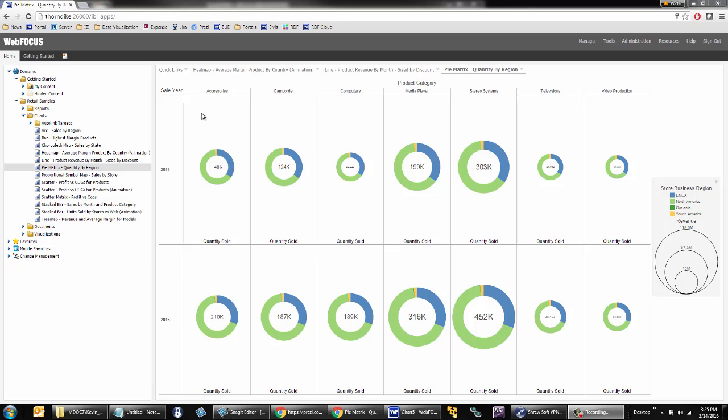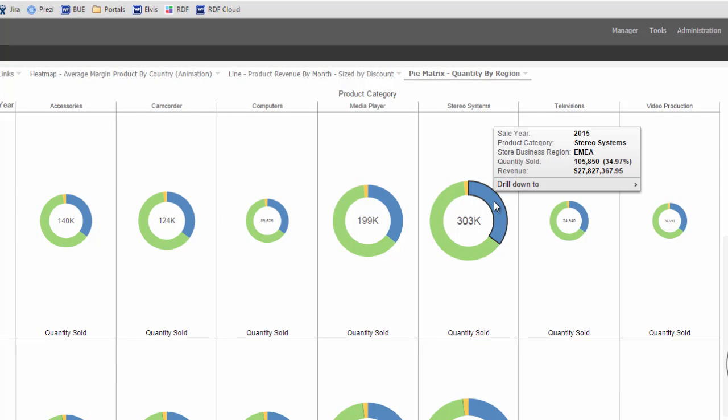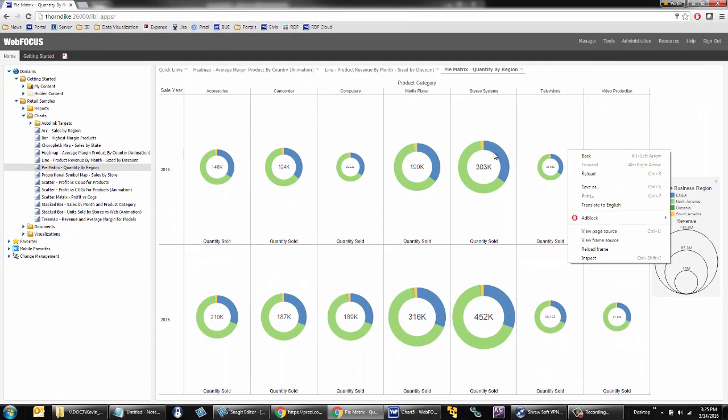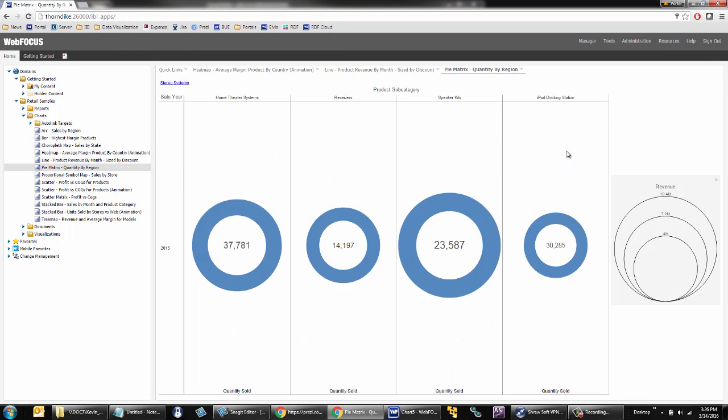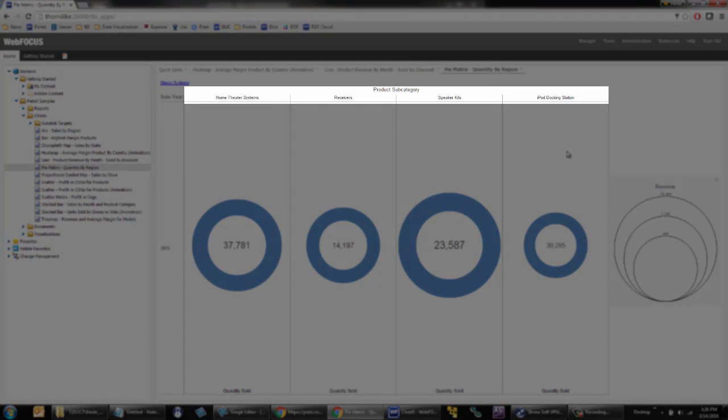As we look at the matrix column of product category, we notice which product categories are selling more than the others and are moving more quantity than the others. We also have activated auto drill, and because there are so many dimensions present on this visualization, we can drill down to any of those and maintain contextual awareness. If we mouse over EMEA in stereo systems of 2015 and drill to subcategory, I'm going to get just stereo systems in 2015 for EMEA broken out by product subcategory.